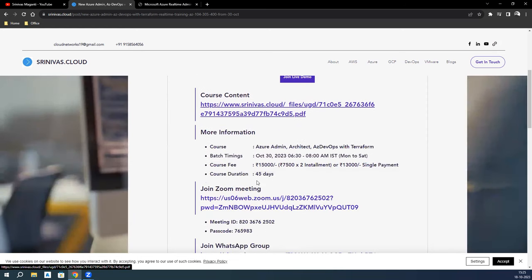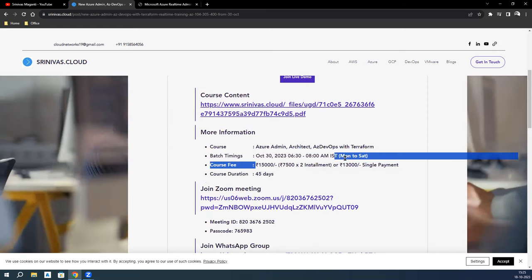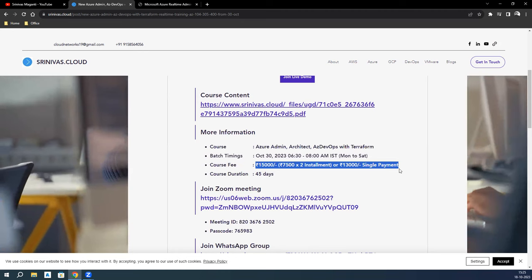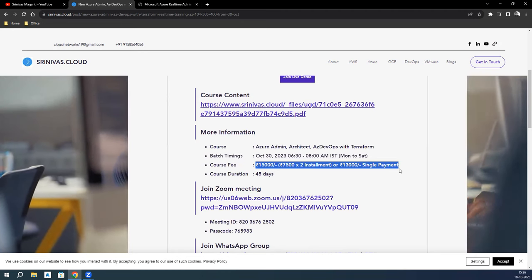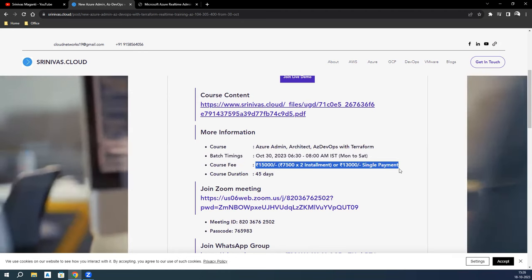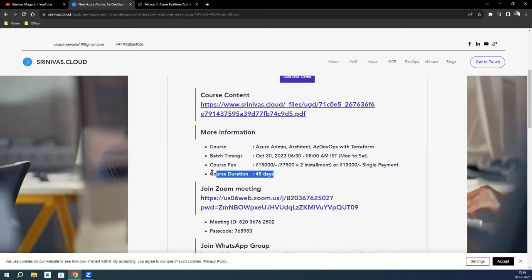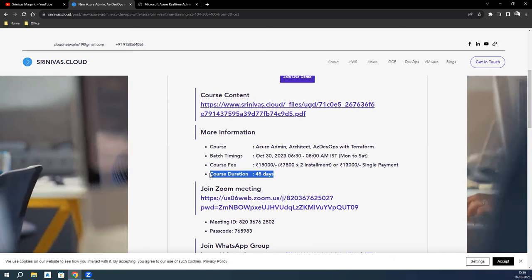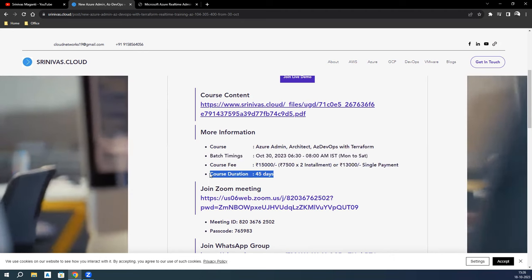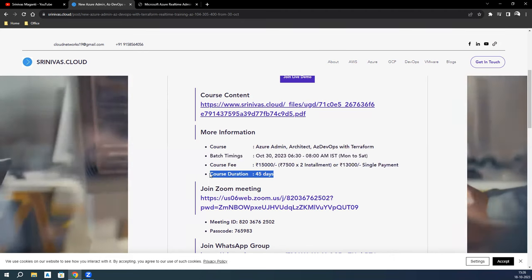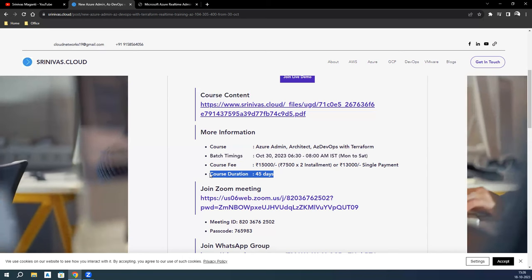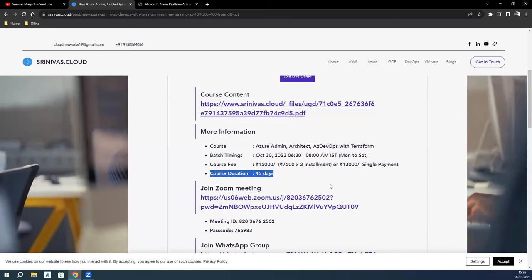So as I mentioned, the fee here is going to be 15,000 if you go for the installment options, and then 13,000 if you go with the single payment, where you'll get 2,000 discount. And the duration will be roughly 45 days. So that means daily 1.5 hour, 40 to 45 days. So it's going to be 60 to 65 hours of training and will take roughly 2 months to complete.